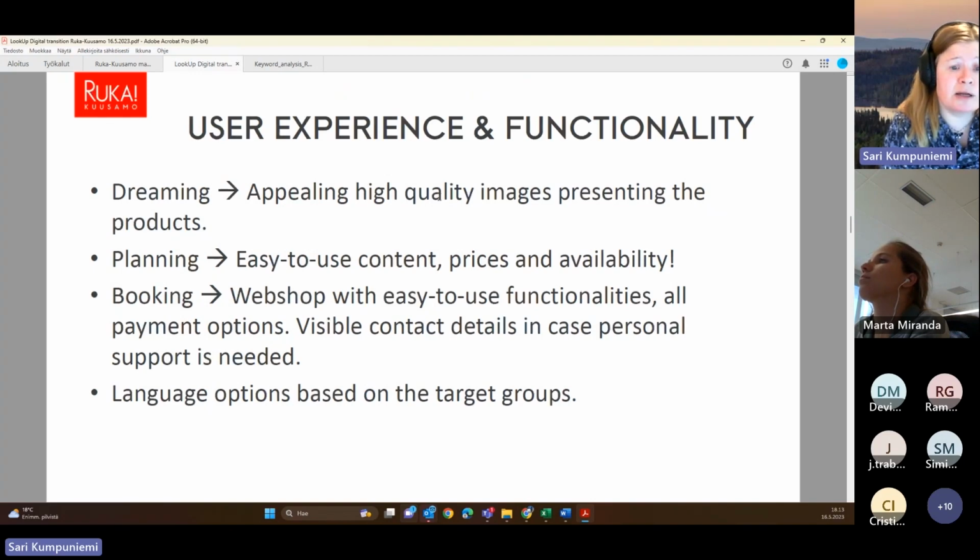And then regarding the planning phase, we wanted to make sure that the path from dreaming to planning to booking is smooth. Content is easily used by mobile. Prices are always up to date and easy to find. And there's always availability when talking about going towards booking. And in our web shop, we made sure that it is as easy to use as possible.